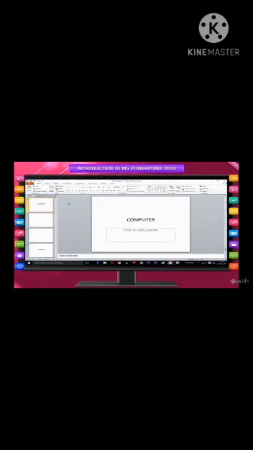Delete a slide. On the Slides tab, right-click the slide that you want to delete and then click Delete Slide.